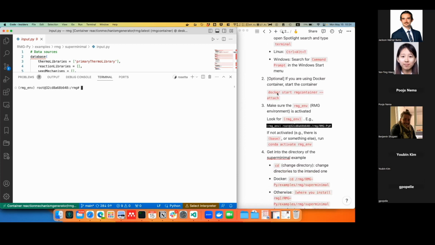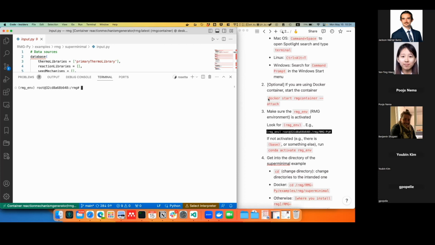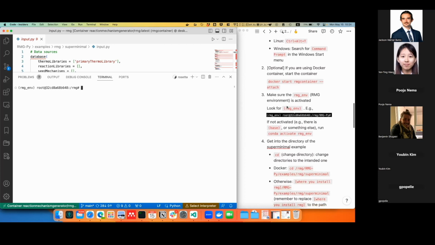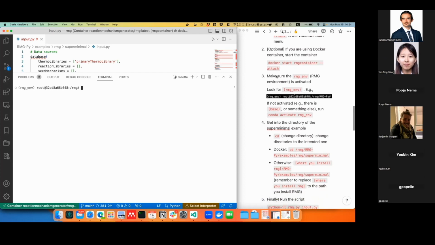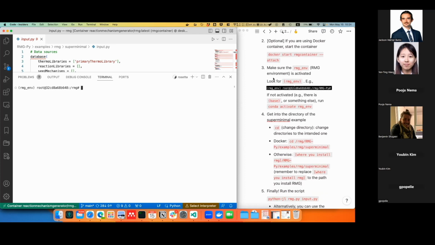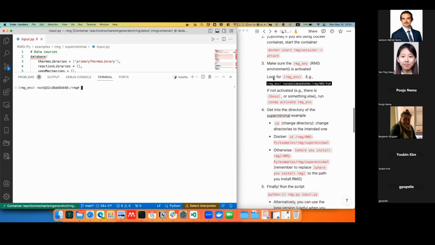And for Docker, after you open the terminal, you have to run start RMG container to attach the Docker to the terminal. Then the next thing, very important to make sure, is that the RMG environment is activated. The sign you have to look for is a parenthesis with rmg_env before this. This may look slightly different from terminal to terminal, but for most of them it looks something like this.